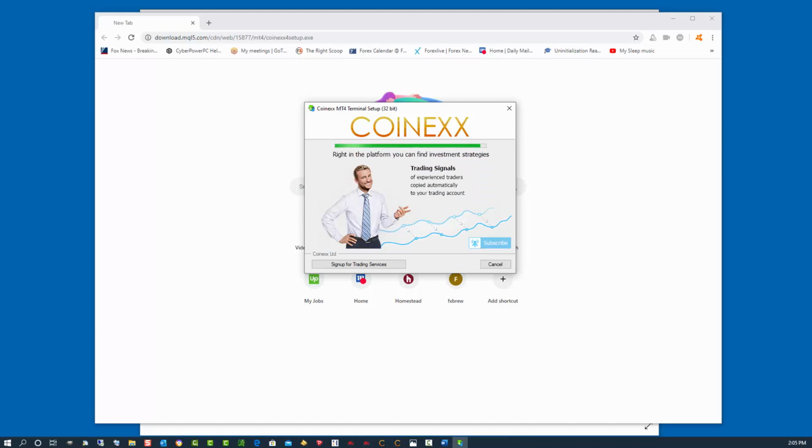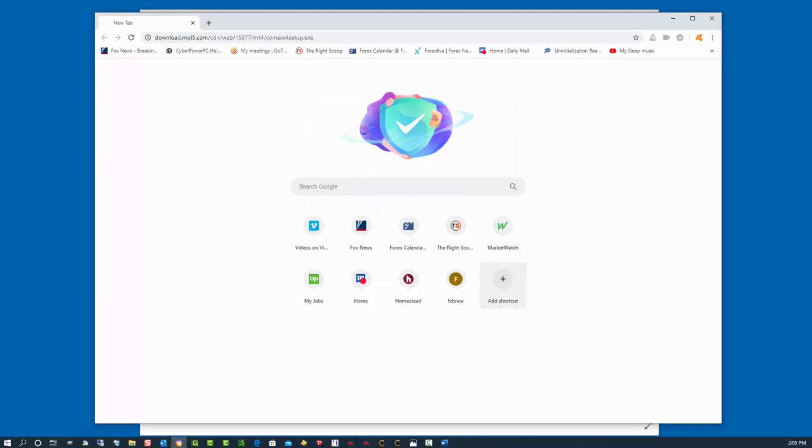What's happening now is it's downloading the MetaTrader software. And when it's finished, it'll tell you it's finished. And we just click Finish. Now after you click Finish, it still takes about a minute for it to finish loading into your computer. So you just wait for that.